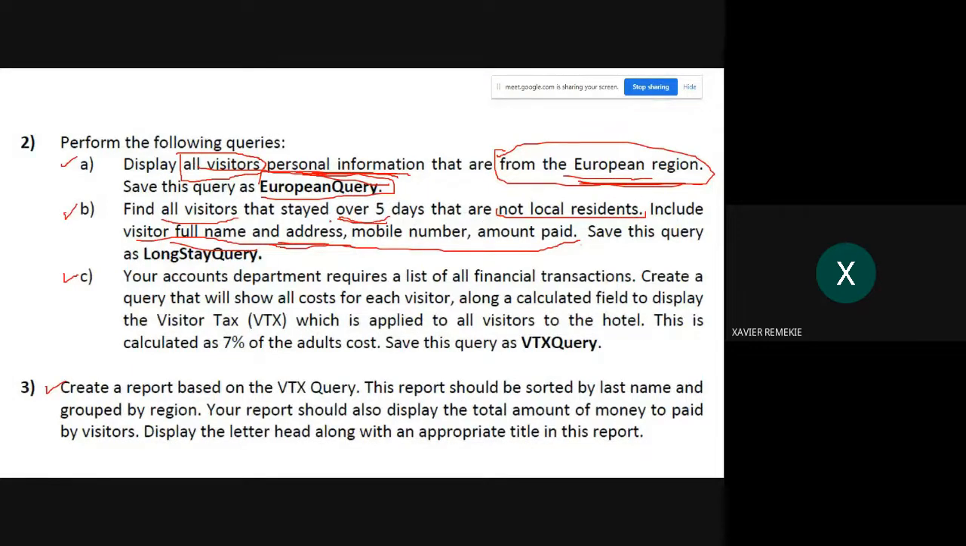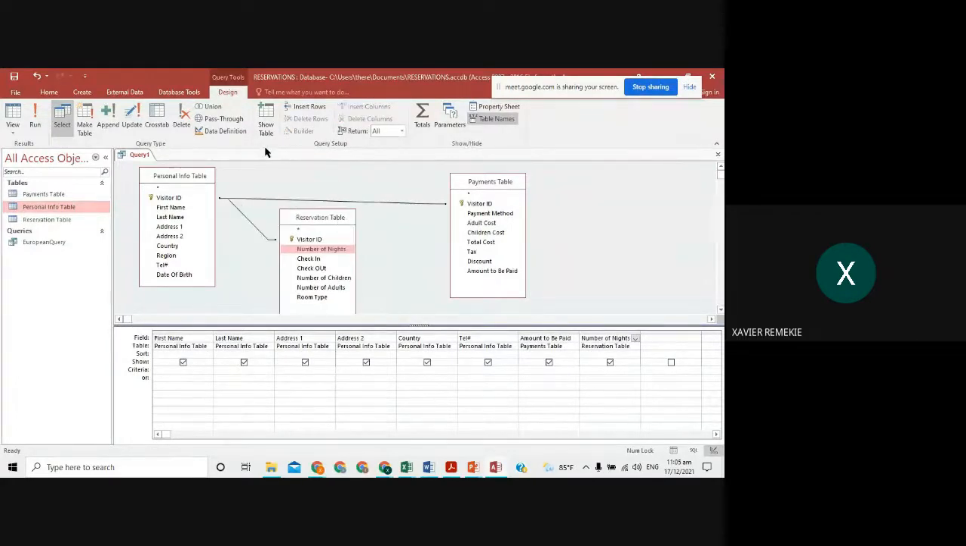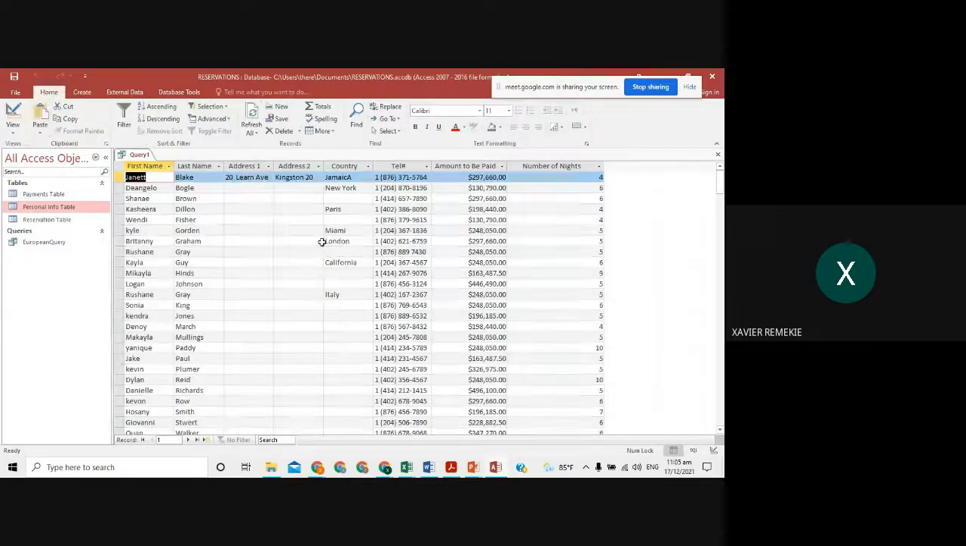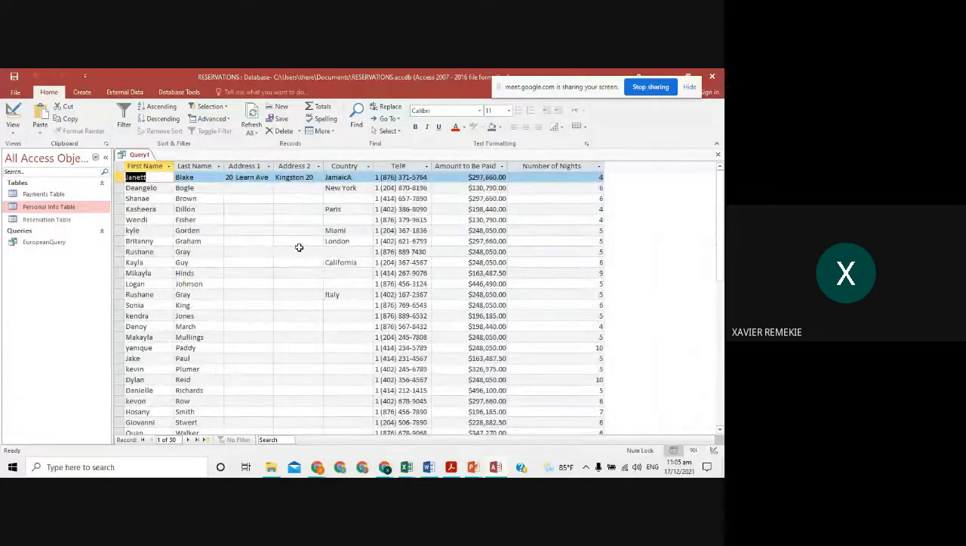All right, I know that I have to put in the number of days because this is asking for over 5 days. And the only way I'm going to know over 5 days is if I'm looking at the days. So I know that I have to put in number of nights. That will tell me that information. All right, good. So if I run this, it is going to show me everybody's information. It shows all of the first names, the last names.